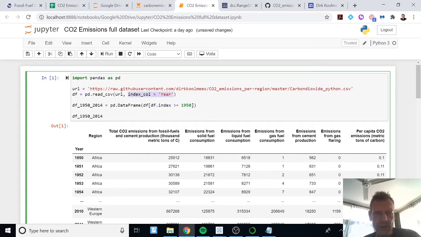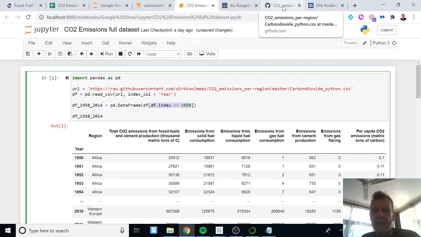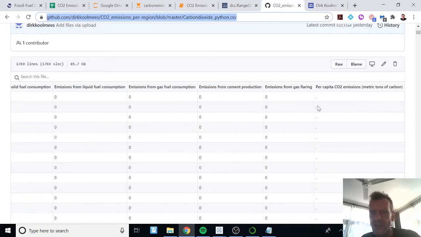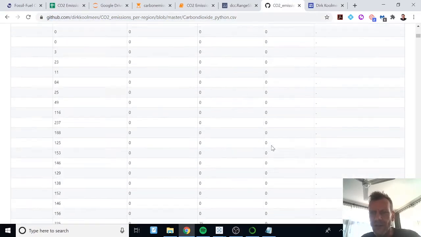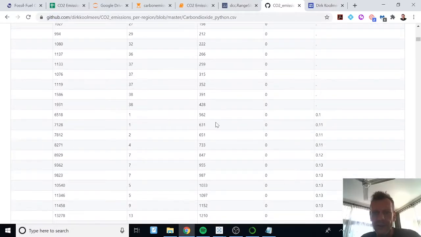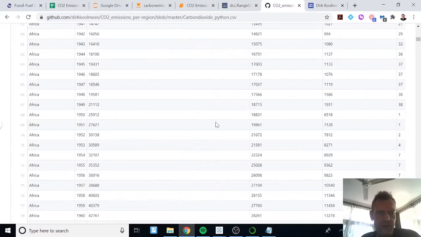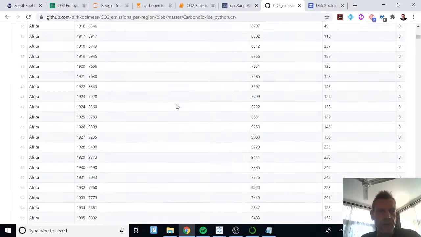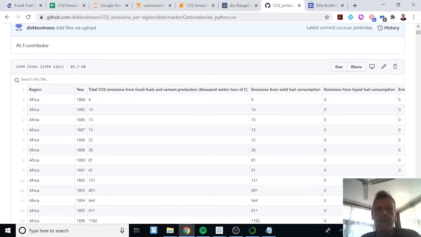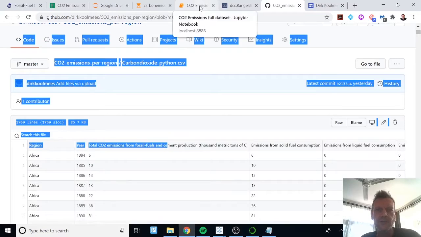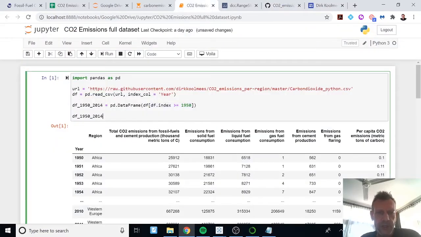So I've made the index column the year, so that's why I'm here writing df index bigger than 1950. And the reason for that is that in this column, the last one, there is no data until you get to 1950 there. That's the value there, 1950. So I've excluded the first initial years for that particular reason. I'll explain a little bit more later why in particular, because I want to plot all of these different columns eventually. So that's my data frame.